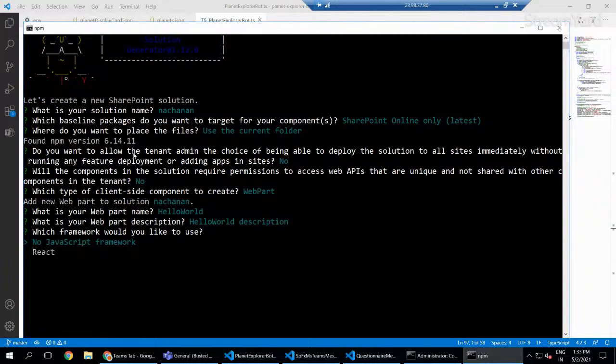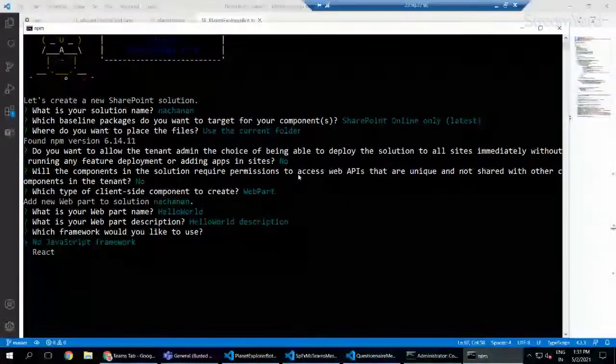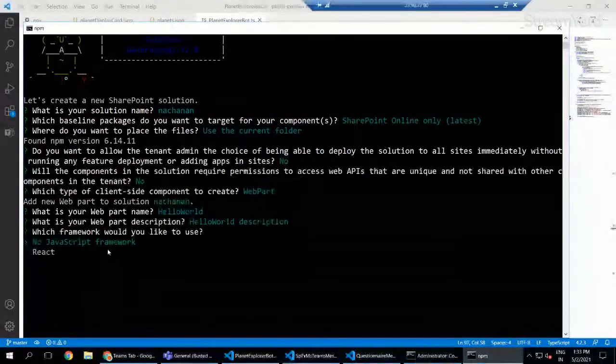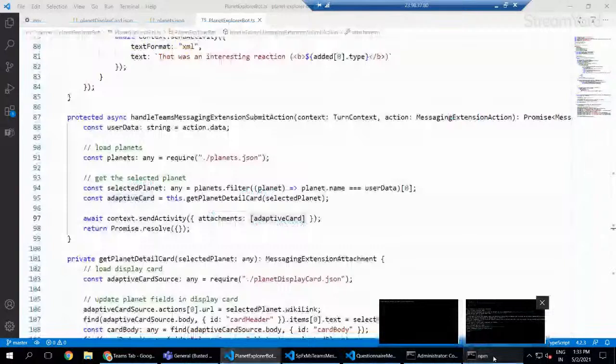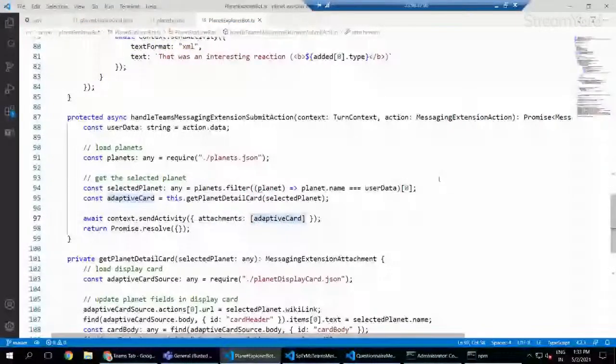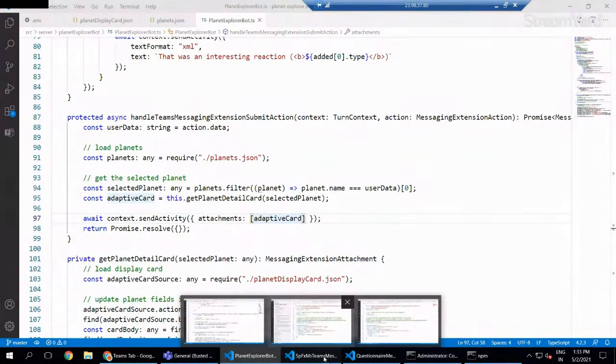If you want to use AngularJS or handlebars, you can select no JavaScript framework, and then there are a few boilerplates available which you can add to your solution, and from there you will be able to use React or even other frameworks or libraries inside your SPFX web part. Once the SPFX web part is created, this is how it will look.